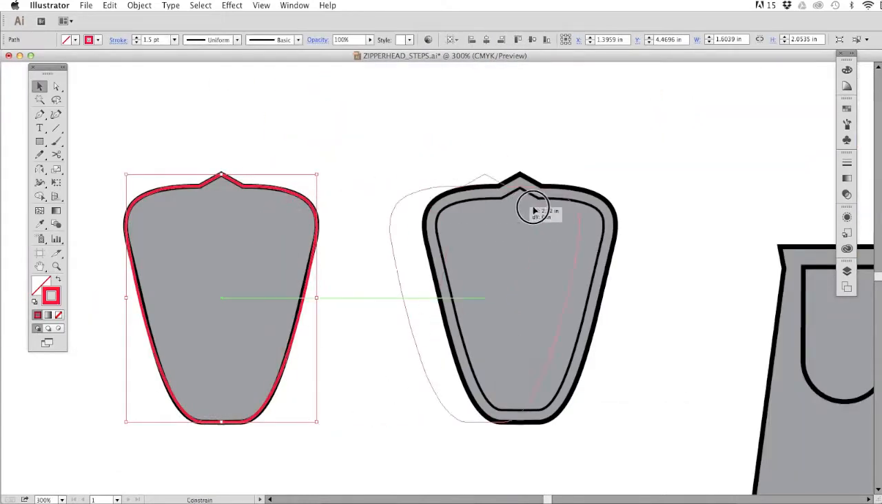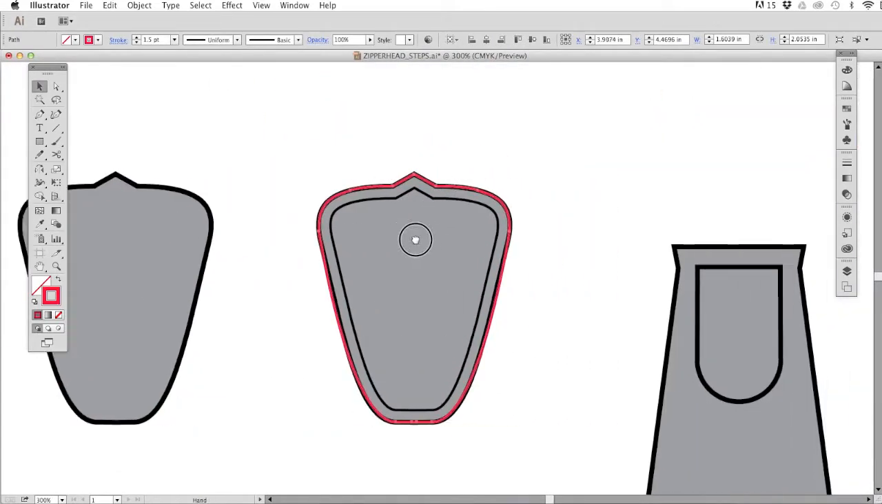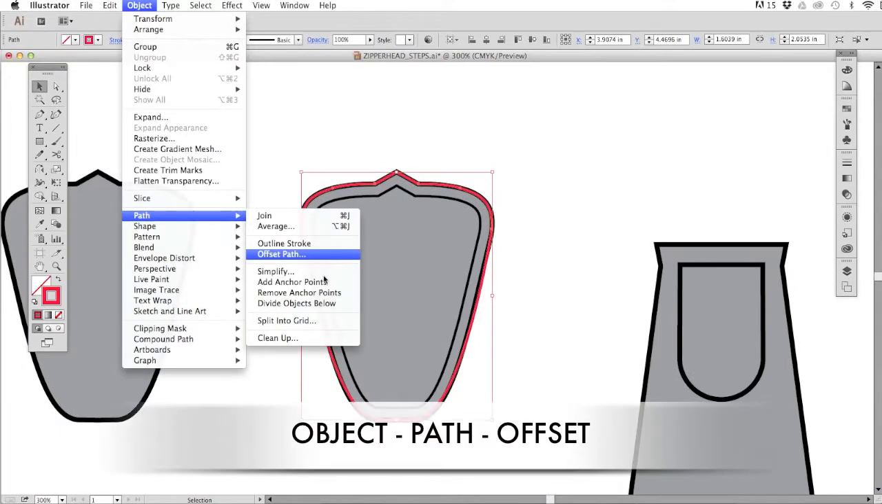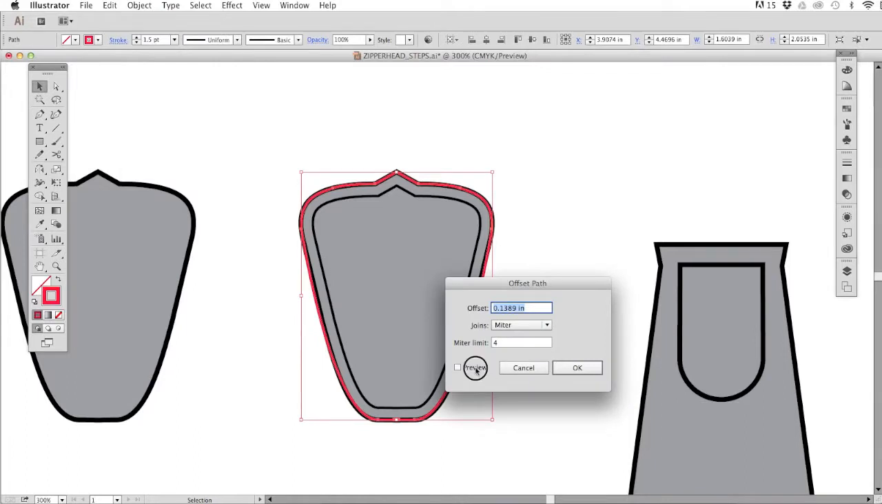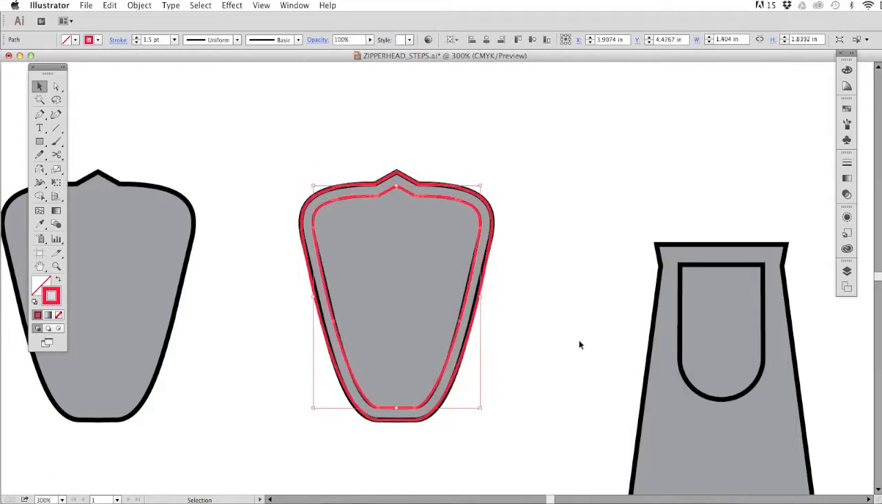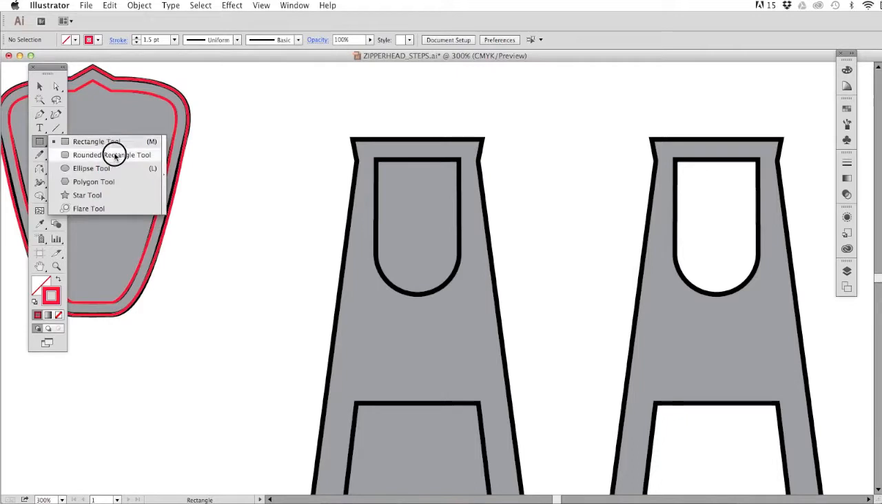Now let's move over the first shape that I've created here to step number 2, where I'm going to make a copy of that same shape by going to Object, Path, and then Offset Path. And now instead of having a positive number here, I want to insert a negative number, and I can hit Preview to see what that's going to look like. And then hit OK. I have that same shape here now on the inside.